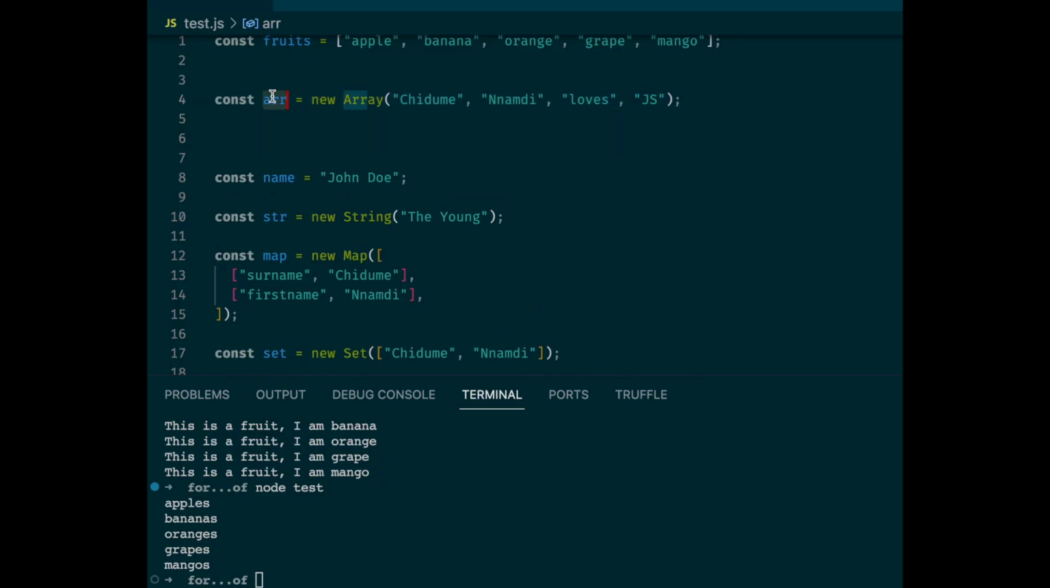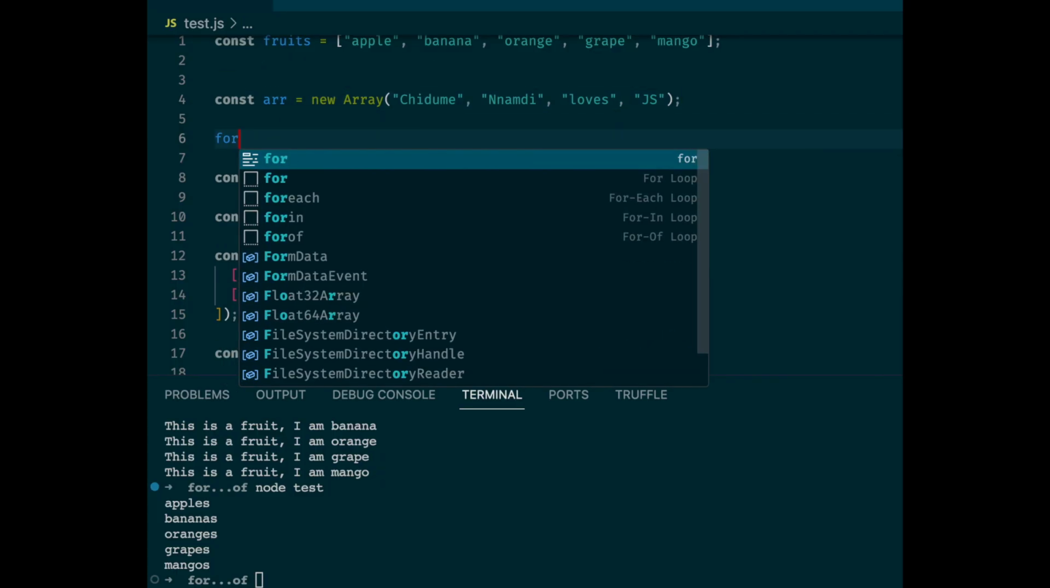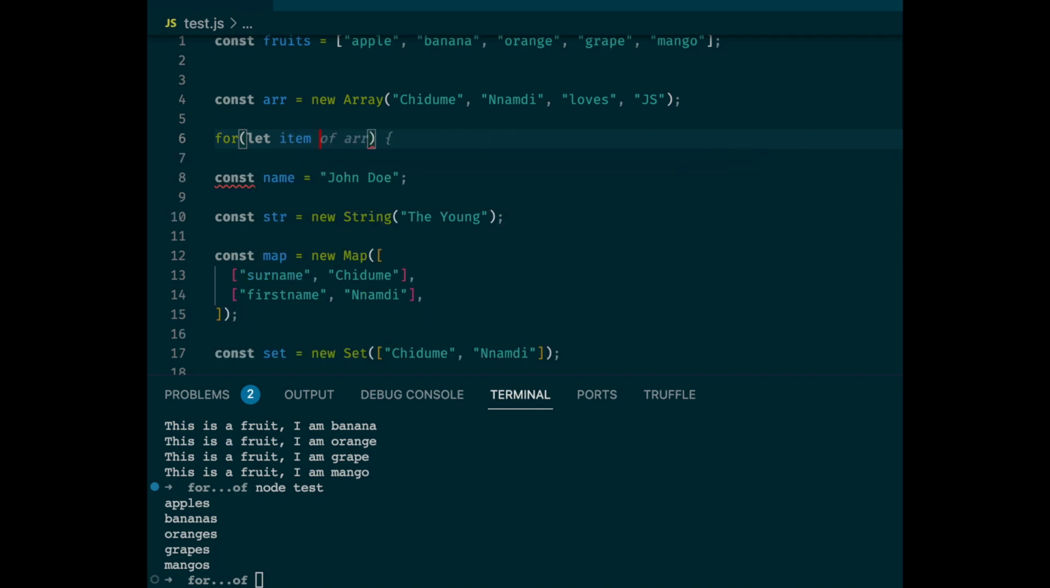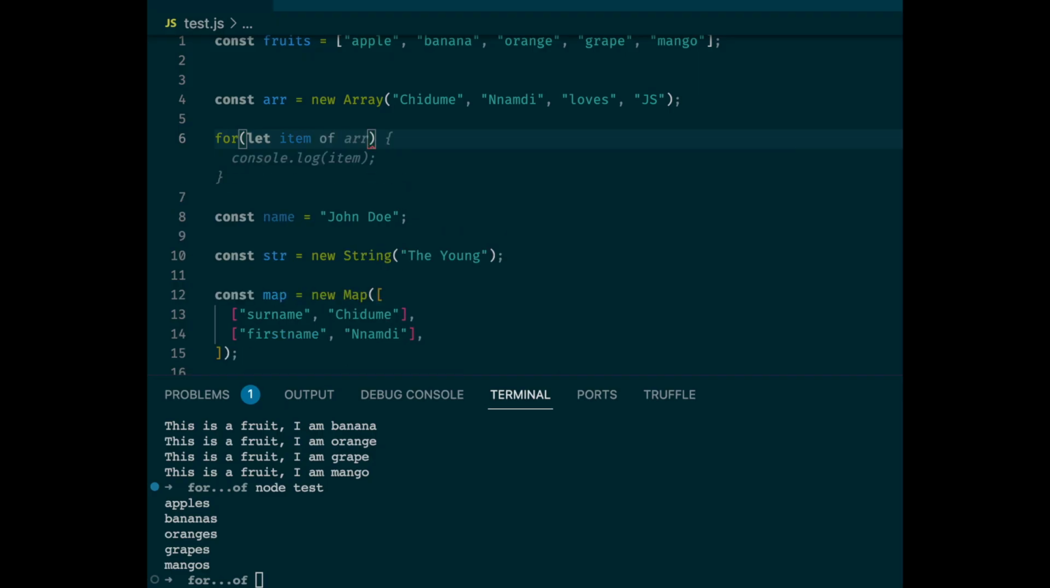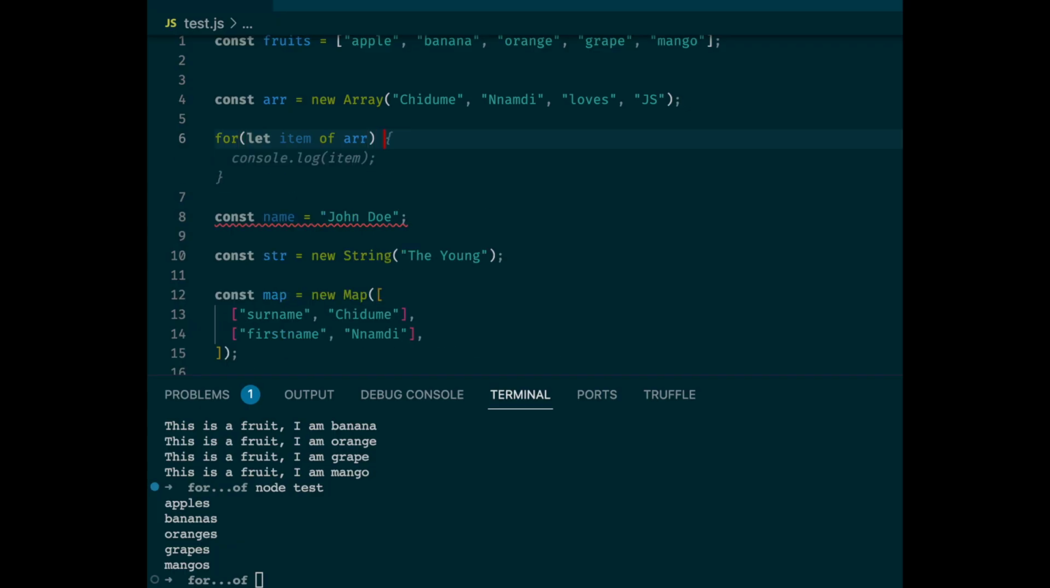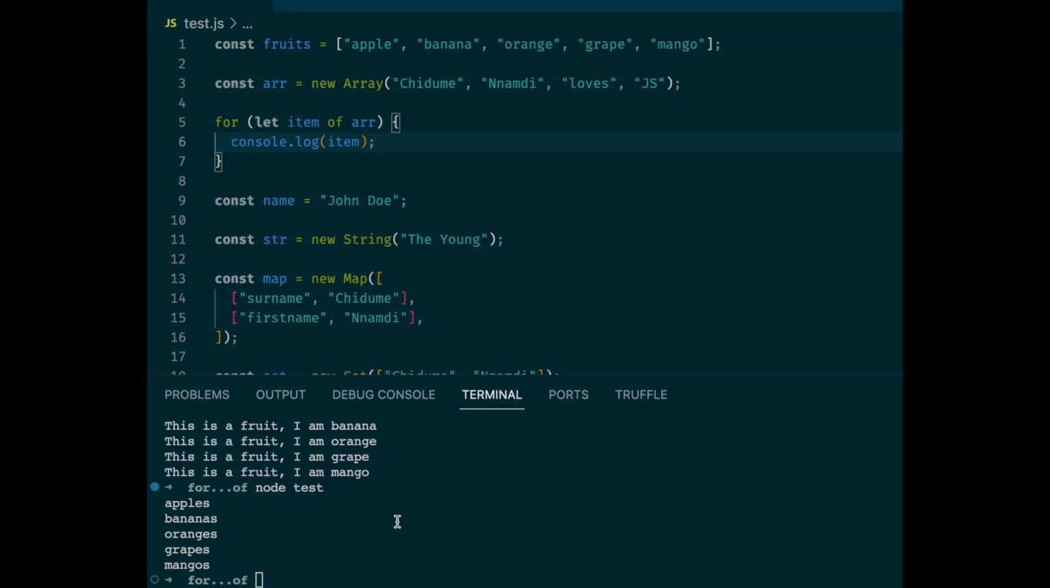The arr here is an array, so we can also use the for of loop on it. We can do something like this. We can now say item, to attach each element in the arr array. Then we write our of keyword, give a space, then the array, close the bracket, open a brace, close it. Then inside here we can now log it.